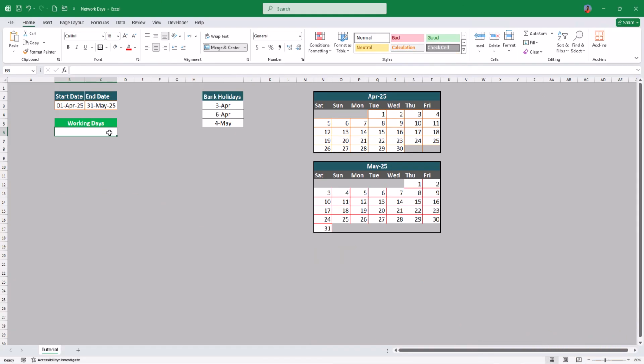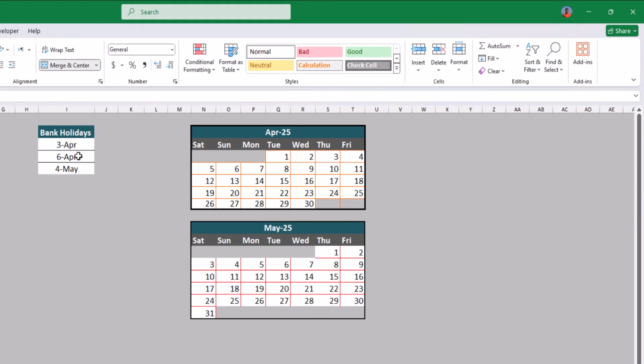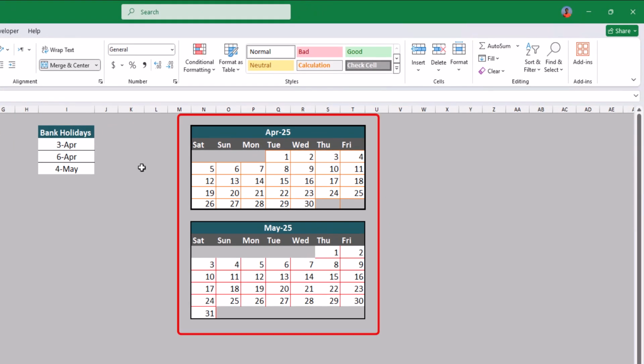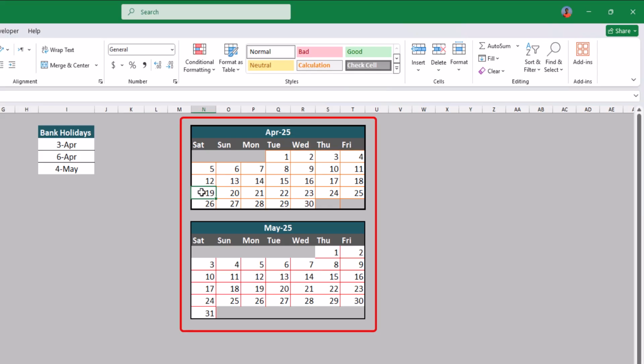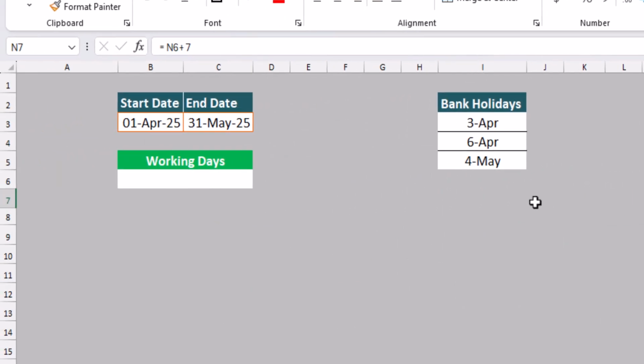Alright, let's get started by checking the data that will be used in today's video. Here we have a part of a calendar representing April 25 and May 25, and this part is only for validation. On the other side, we have a specific start date and end date. All we need here is to calculate the working days between any dates included in these two cells, which start on the 1st of April till the 30th of May.